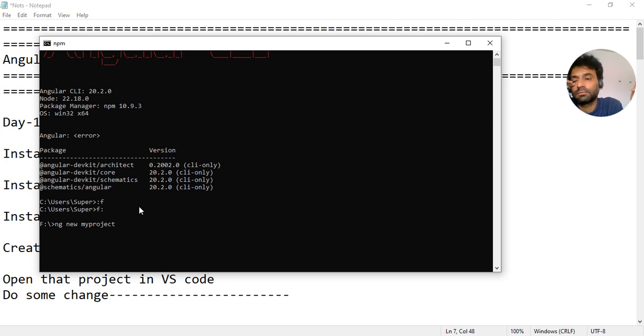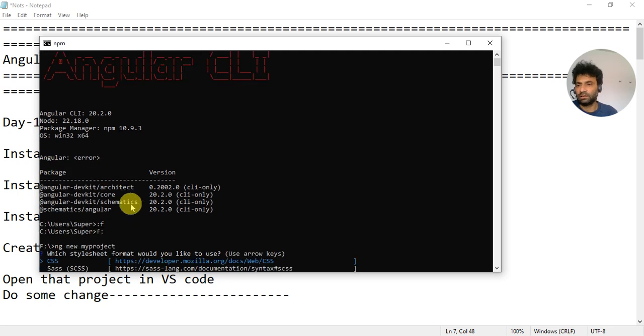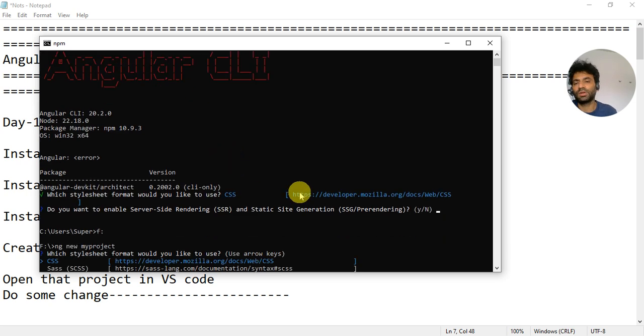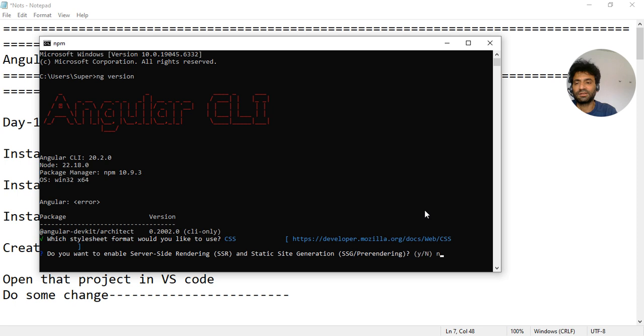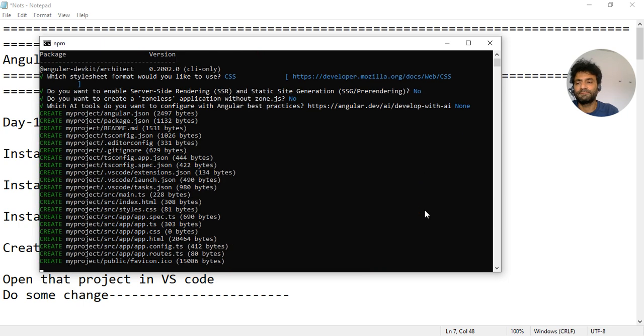It will take some time to be created because it will ask some things from your side. It is asking whether you want to utilize CSS for this project or not, so you say yes. Next it asks whether you want server side rendering or static things. Right now I will go for no, because it is a simple project I am creating. Then it will ask if you need zone.js. We'll discuss this later, so right now you can click no, and then it will ask again one more time. You have to hit enter.